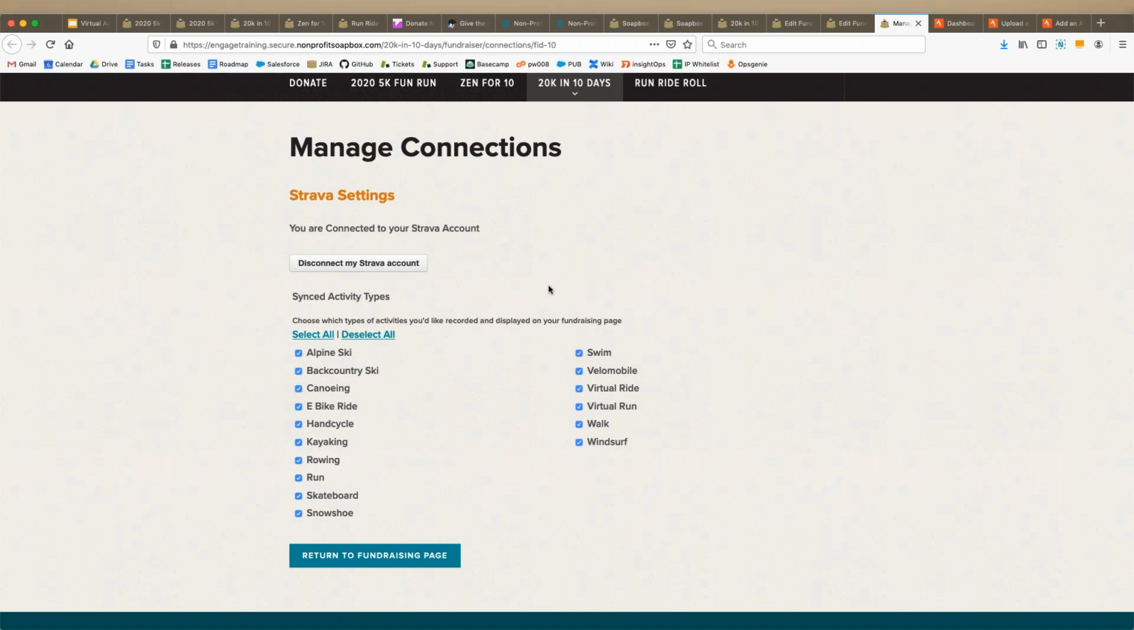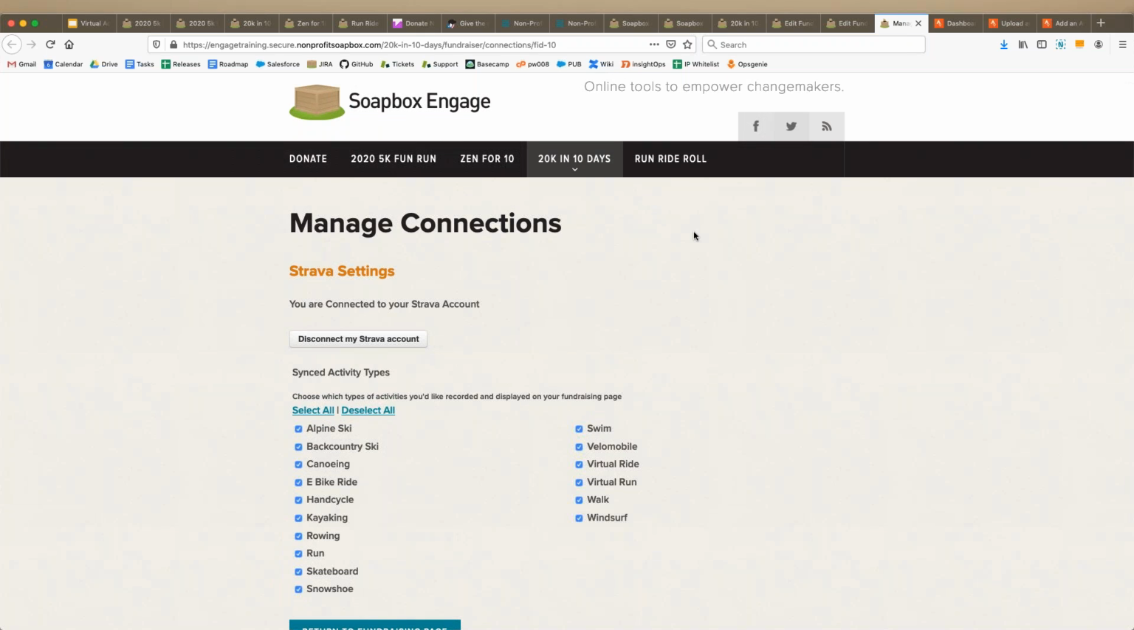Maybe we don't want a given activity that we are engaging in and recording in Strava sent to Soapbox and showing up on our page. We can go ahead and alter things here as we wish. In terms of connecting to Strava, that's just an easy couple click process when someone first creates their fundraising page so that they can establish that connection with Strava and then choose the activities that they want to record here.